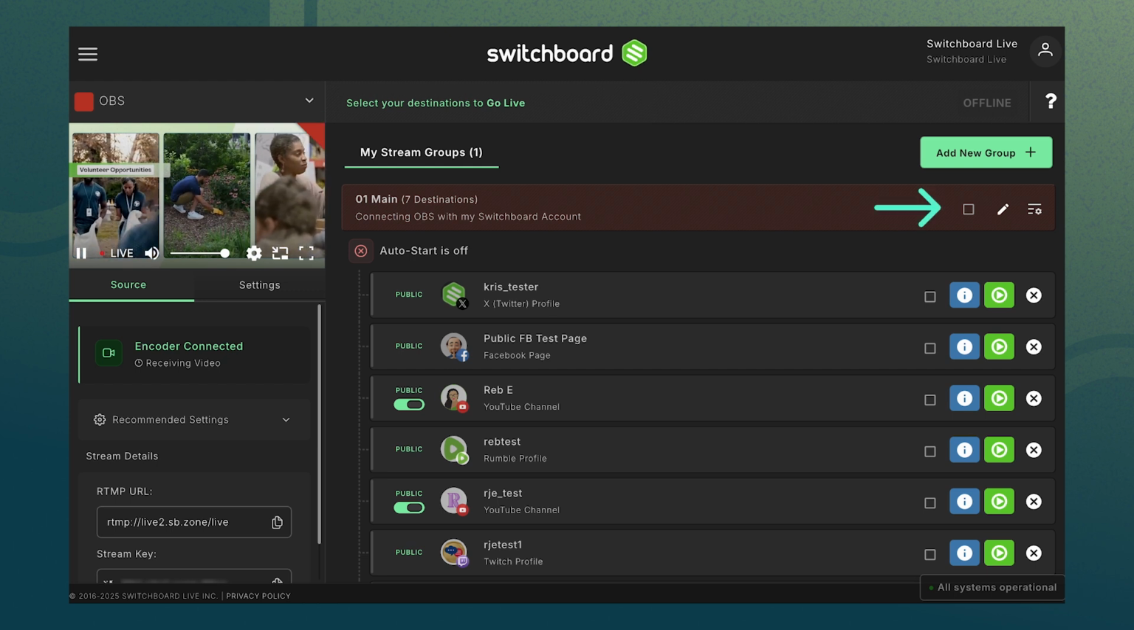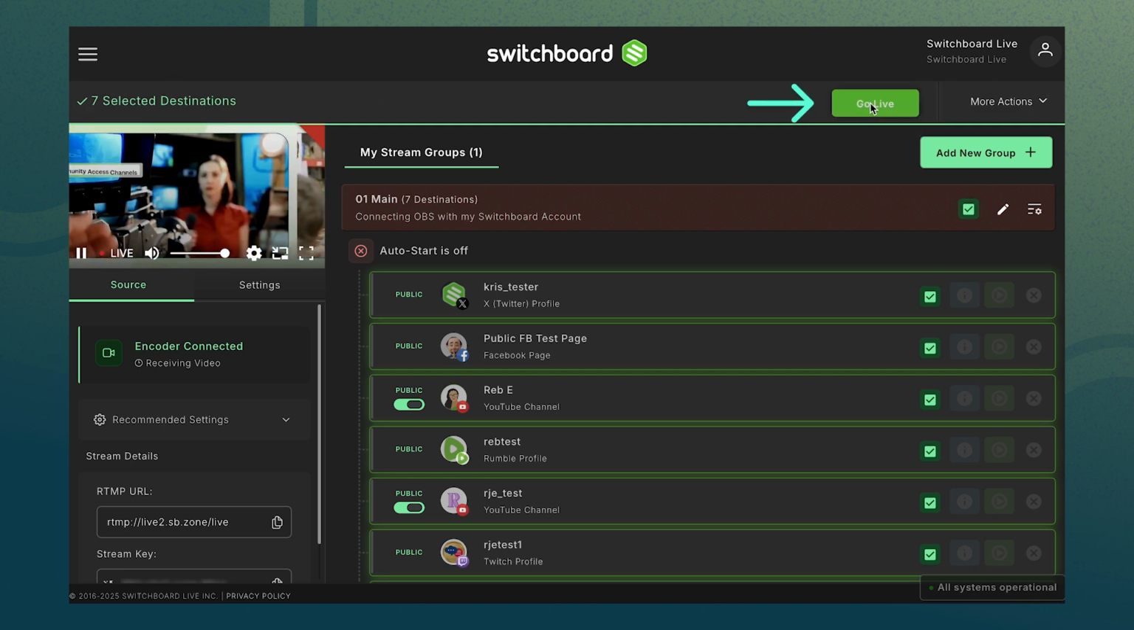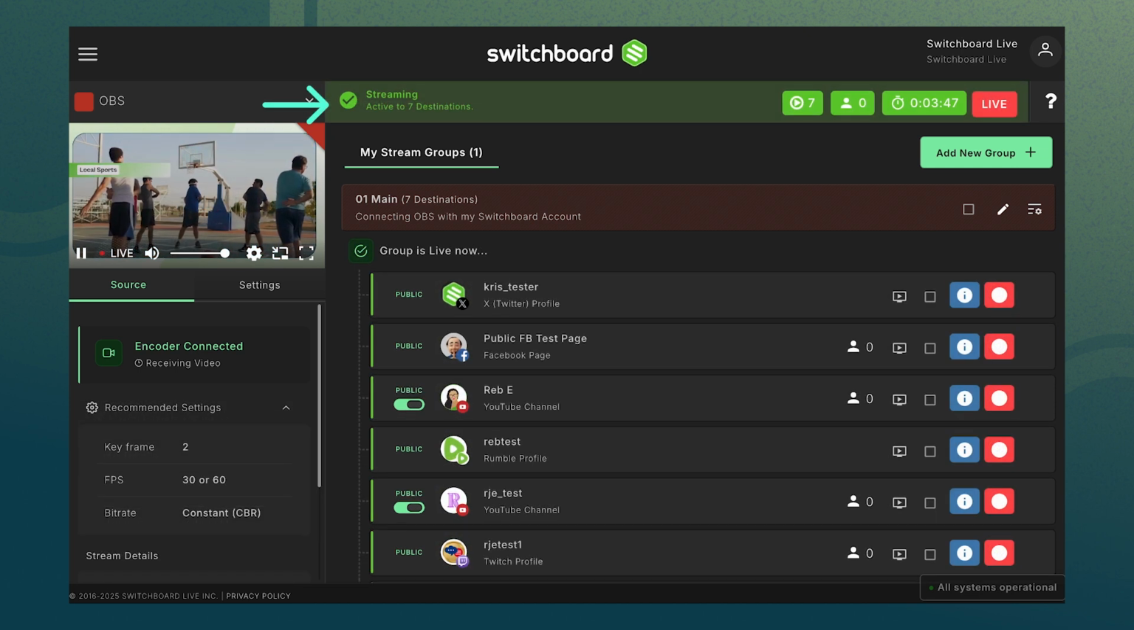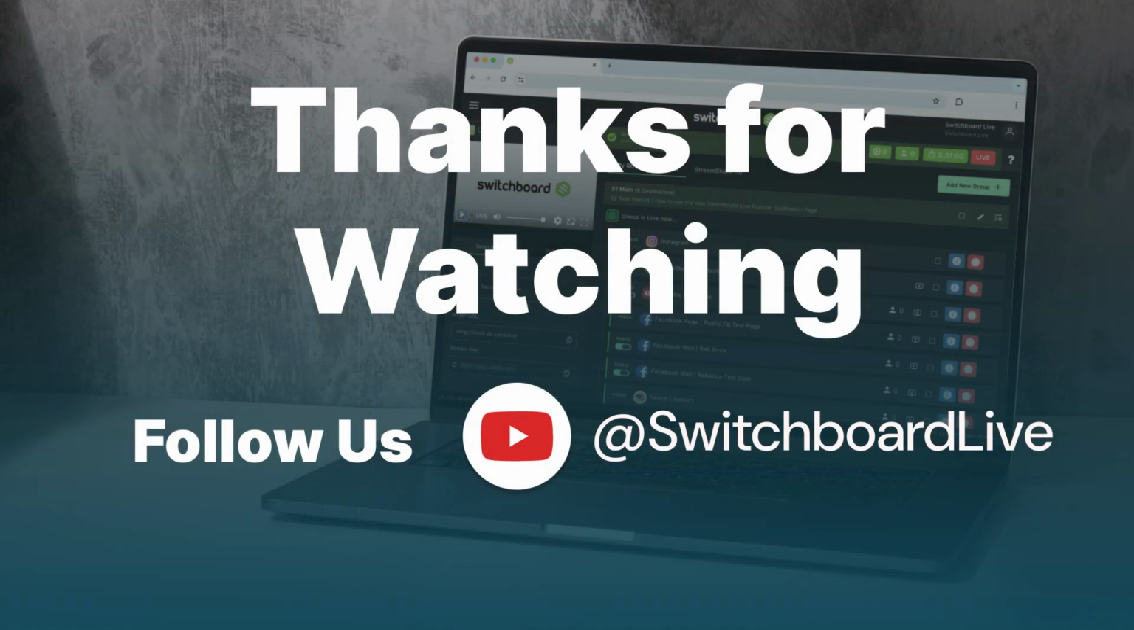We'll select the destinations and click Go Live at the top of the workflow. Switchboard will go through the process of distributing the stream out to the selected platforms. And we'll be multi-streaming.